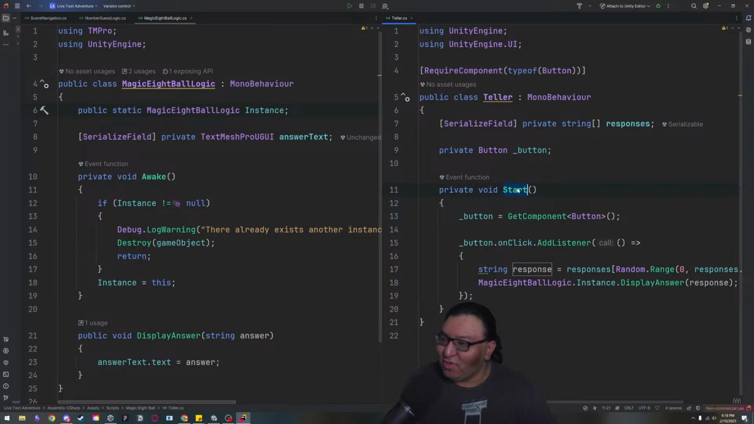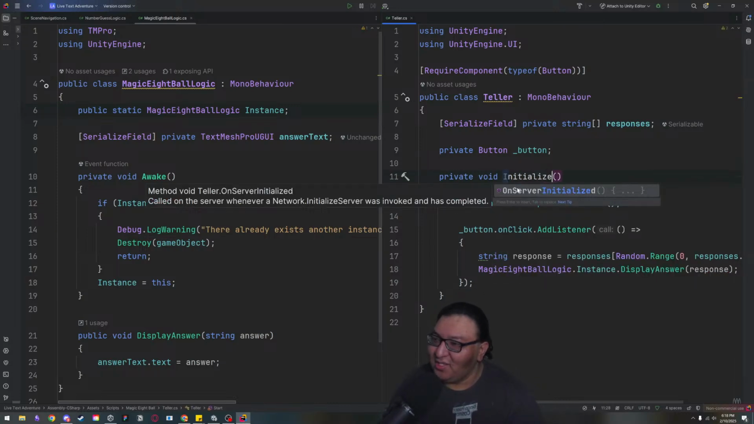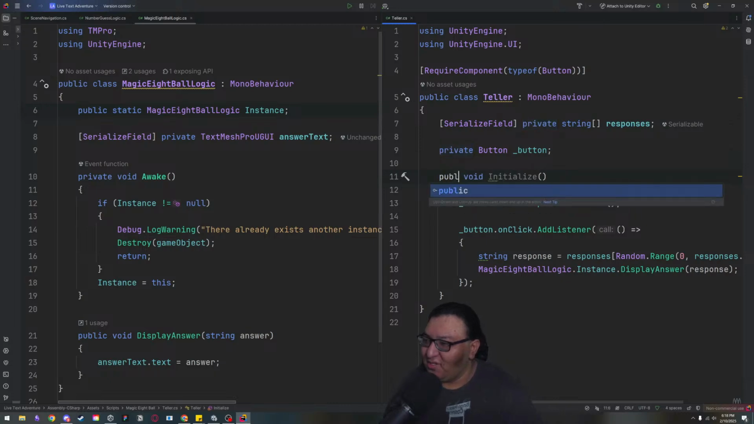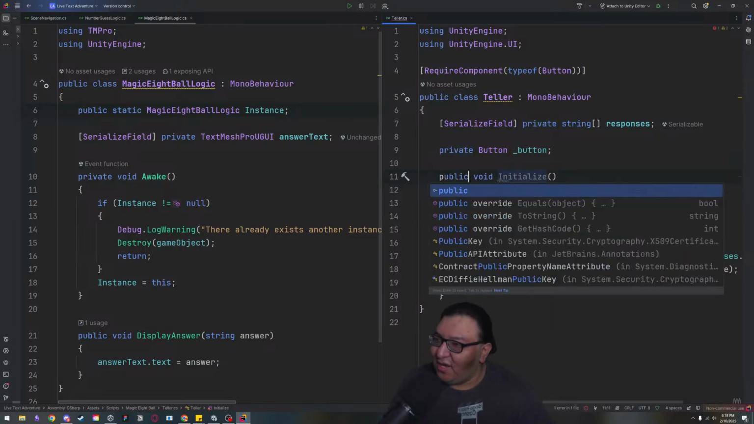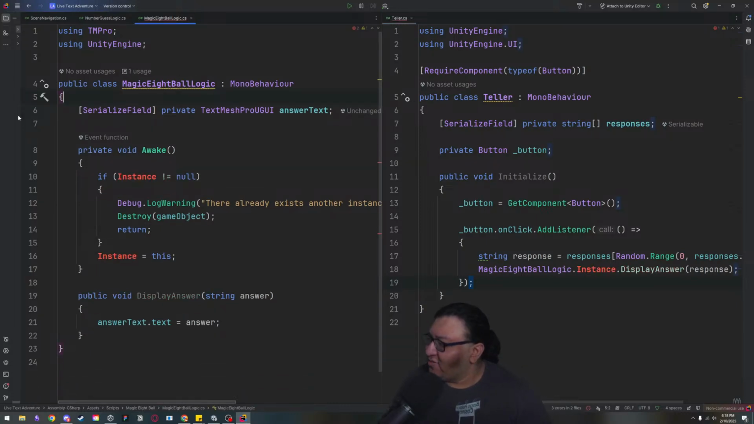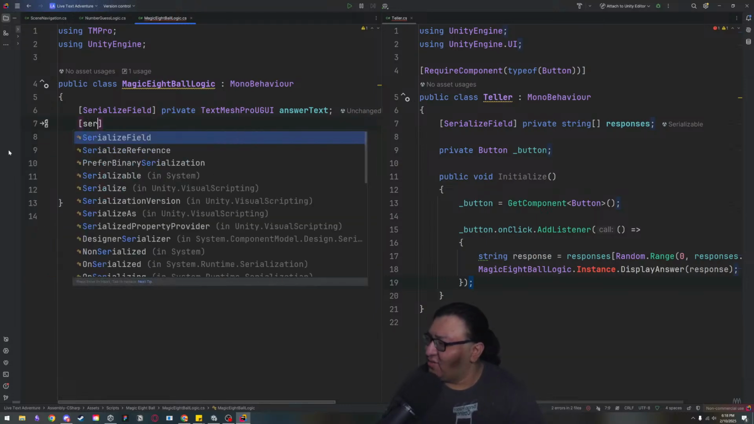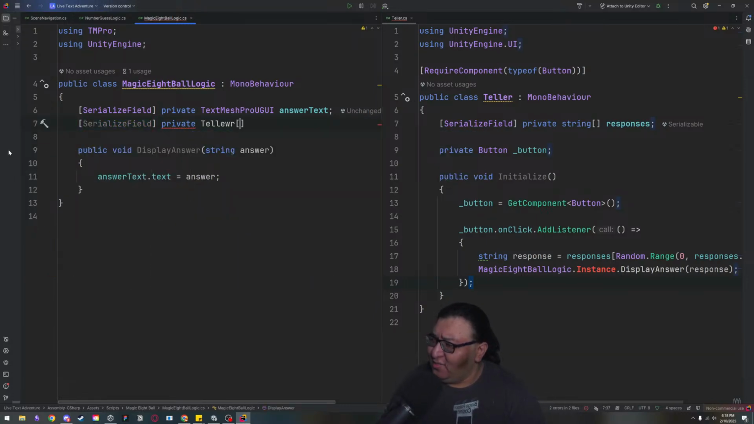Instead of doing this, we're going to change this to Initialize, just like that. And we're going to change this to public. And instead of us accessing this method from elsewhere, we're going to remove the singleton pattern, and then we're going to hold all of our tellers inside of an array. So it's going to be SerializeField, private Teller, and then there's going to be our array of tellers.